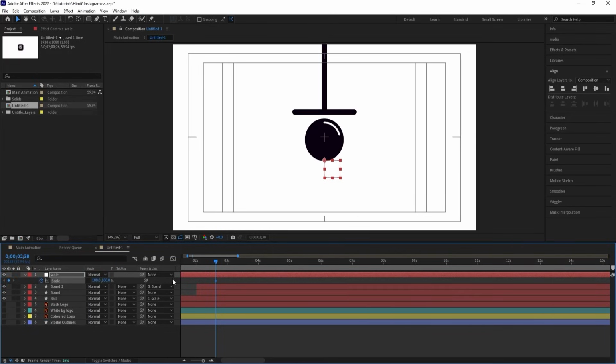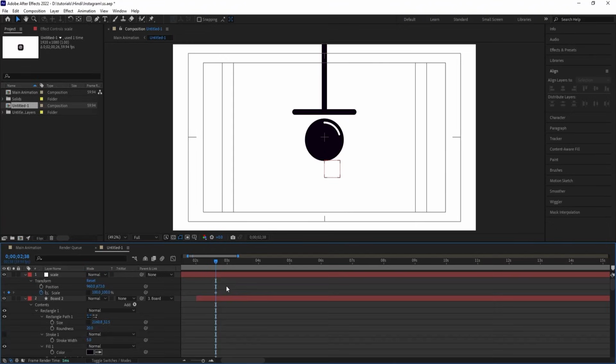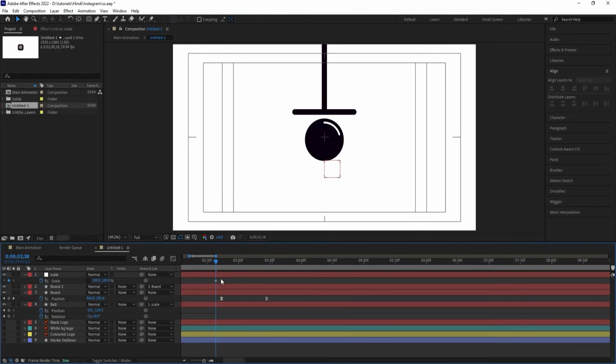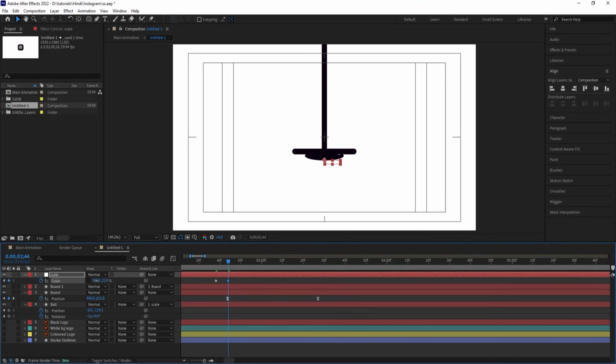So let's create one keyframe at scale, hit U so you can see all of the keyframes, and select all of this. At this point over here, I'm going to reduce the scale from here like this, and adjust the size from here like that. Then go somewhere around over here, let's make this value 100, also this one also 100. Then select those keyframes and let's hit F9.